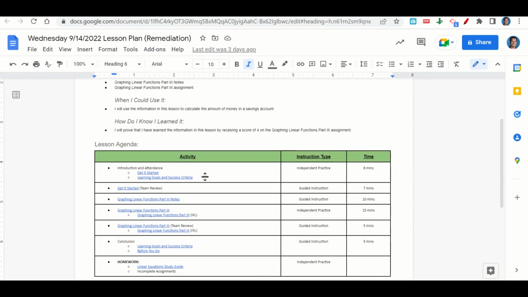Now let's take a look at our agenda for today. We will begin by going over our learning goals and success criteria. While we do that, you'll fill out your Get It Started. Once you've completed your Get It Started, we'll go over it together and answer any questions that you may have. After that, we'll get into the Graphing Linear Functions Part 3 notes, and then I'll give you time to complete the Graphing Linear Functions Part 3 assignment on IXL. Once you've completed the assignment, we'll go over it together and answer any questions that you may have.